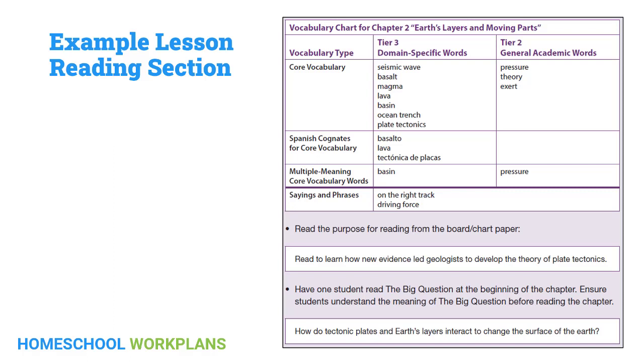And then finally, we have listed here some sayings and phrases that are used in the reading that a student may not be familiar with and may require explanation. This is something Core Knowledge is really good about doing, constantly orienting students to the broader culture, things that they might hear, and making sure that they'll understand them. So for this lesson, those sayings and phrases are "on the right track" and "driving force."